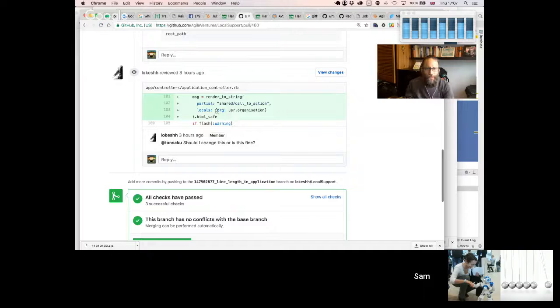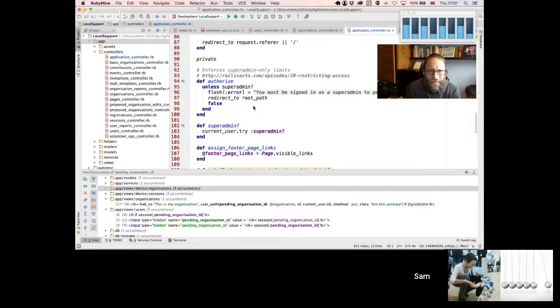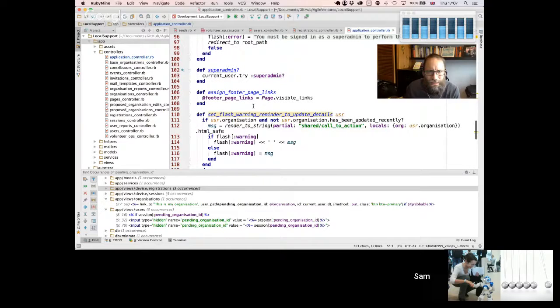And this one, I think this one here is fine for the time being to break that up. Again, I think the thing to do is to reflect on whether there is some way to make it clearer what it's doing. So again, that's also application controller. What's that, line 101? Where's that? Oh, it's here. Set flash warning to reminder to update details. And then we're going to say if the user has an organization, and it's not the case that the organization has been updated recently.